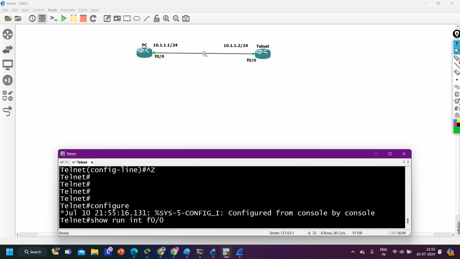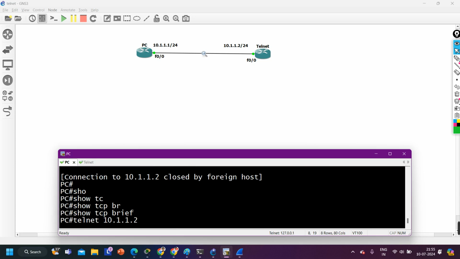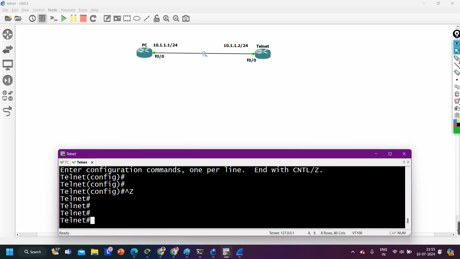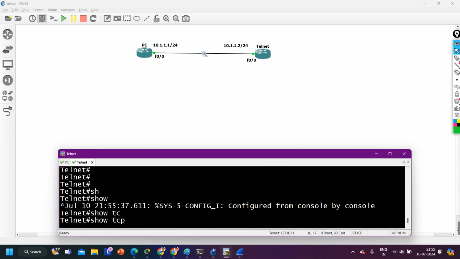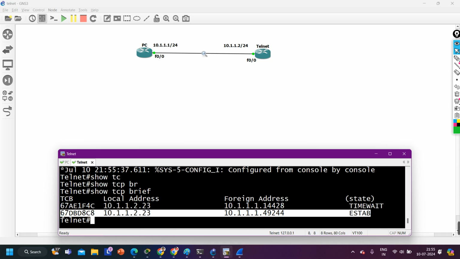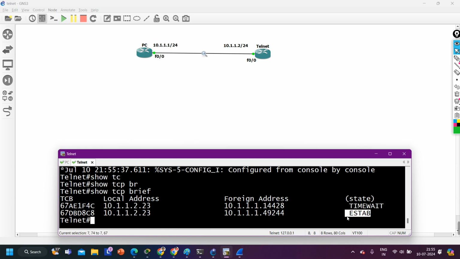Now I am going to say telnet 10.1.1.2. See, I have access, right? I have remote access of my router, and here I can type the enable command. Again, the password is not set, so go to the telnet router and let me set one password. And now on this router, if you check the TCP table, TCP brief, you can see there is one connection with 10.1.1.1, right? And the state of this connection is established.